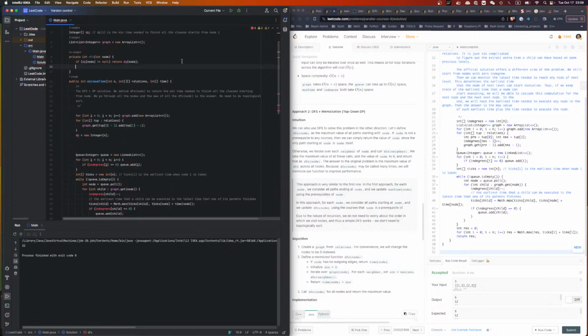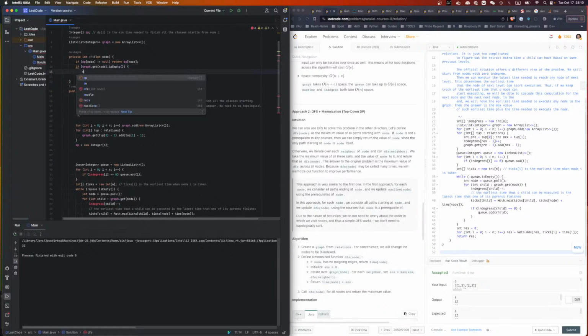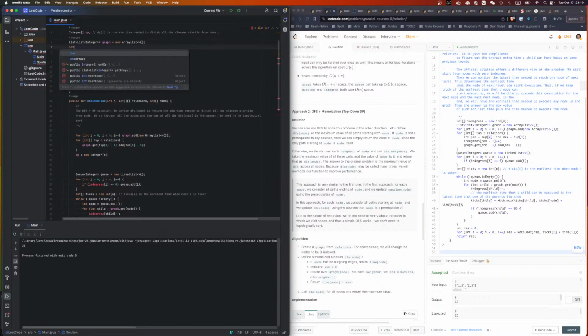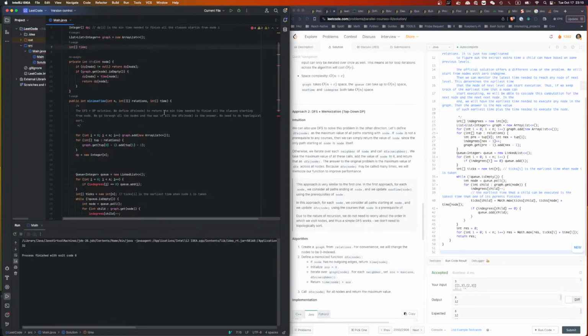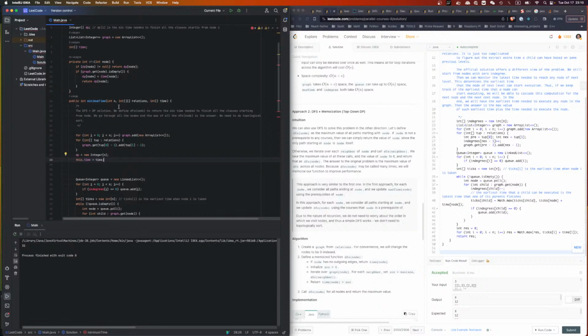Okay, then we say if graph dot get node, right, dot size dot is empty, then dp node equal to time node, return dp node. So we need time. What else?